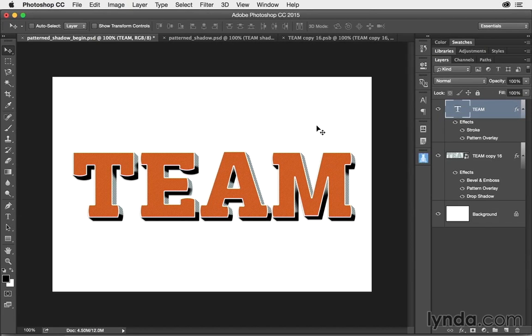So there's the finished result. One pattern applied to the extruded drop shadow and a different pattern applied to the type itself.